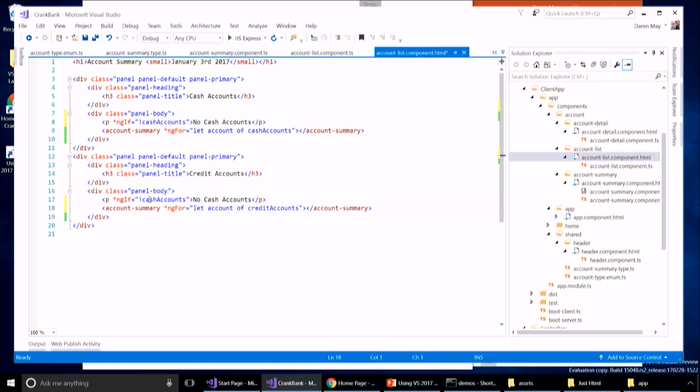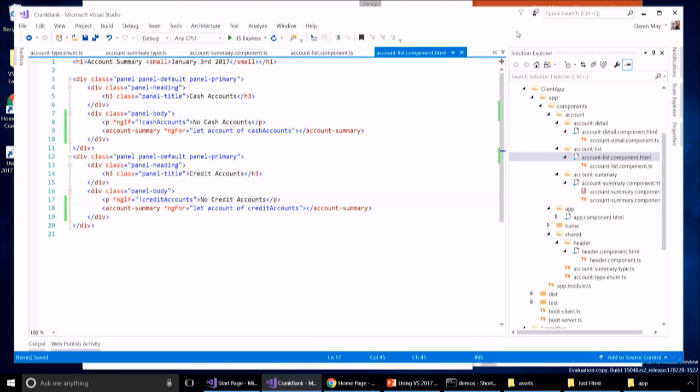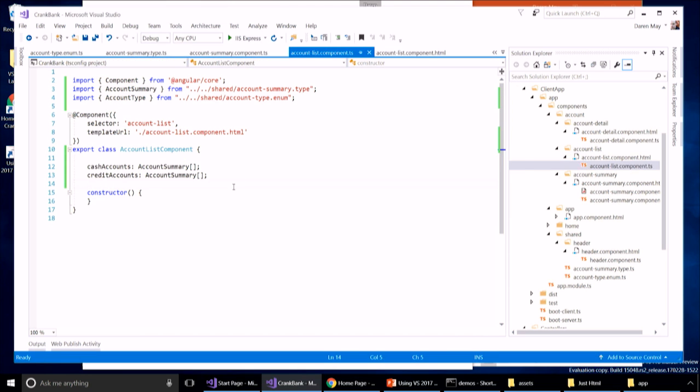And I'm going to say if credit accounts are not defined, we're going to say no credit accounts. Okay, so we've got those set up. Let's come back in here, and we can see that the magic is just working, that because those are undefined, we're displaying these things. Okay, well, let's get some test data to actually inject in there.